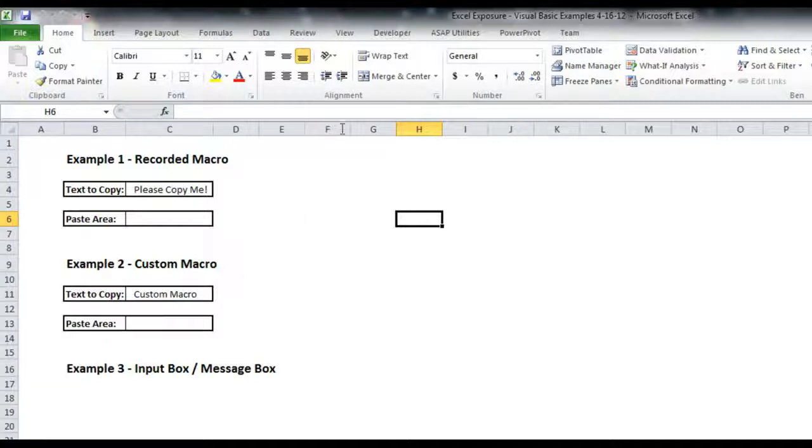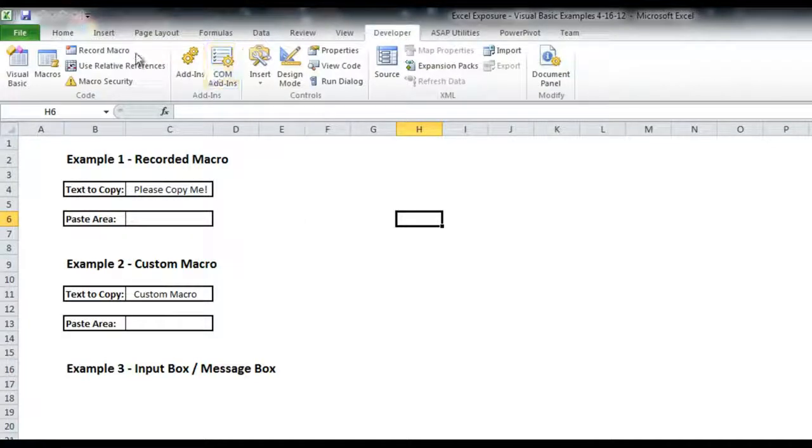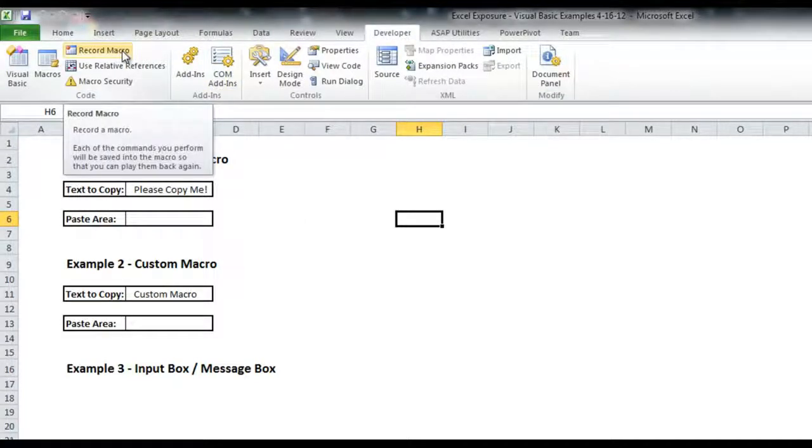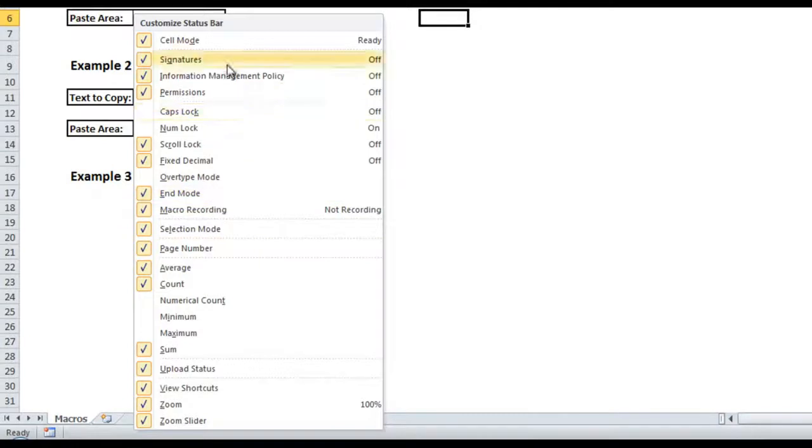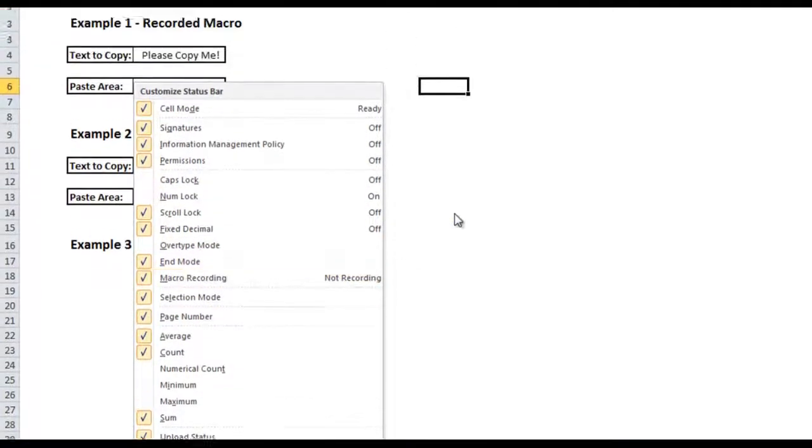So first, if you go to the Developer tab, you'll see there's a Record Macro option up top, and also, depending on what options you have enabled, there could be a little Record Macro shortcut down bottom. If you don't have that there, you can right-click here, and it'll give you options for the status bar, but there's a macro recording option here you can enable.